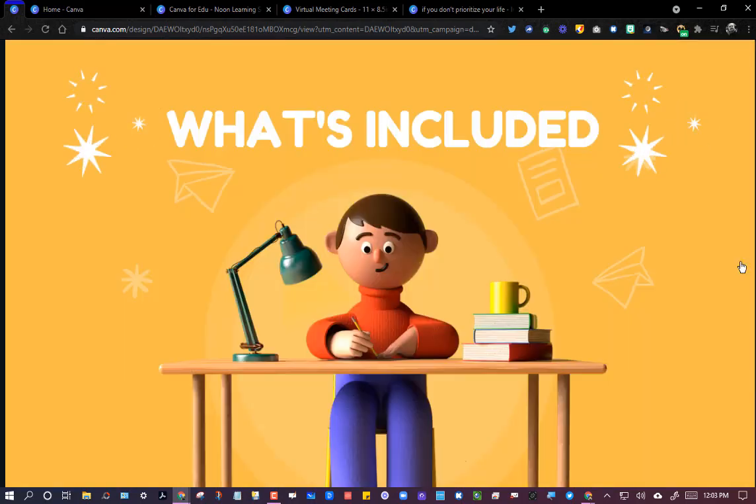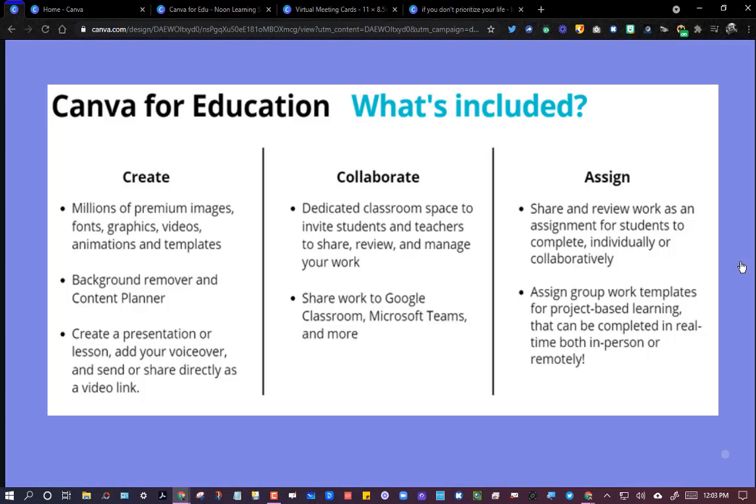What is included in Canva for education? So the first column is create. Millions of premium fonts, graphics, videos, and animations and templates. Literally millions. Sometimes that is bad about some of these places where you can go online and learn and do things, because it's like, oh no, how am I ever going to decide? Another thing that's included, background remover. What? We always need one of those background removers if we need to isolate something or make something come out in an image. And you can create presentations or lessons. You can add your voice as a layover. You can make a video link, you can download, all sorts of stuff.